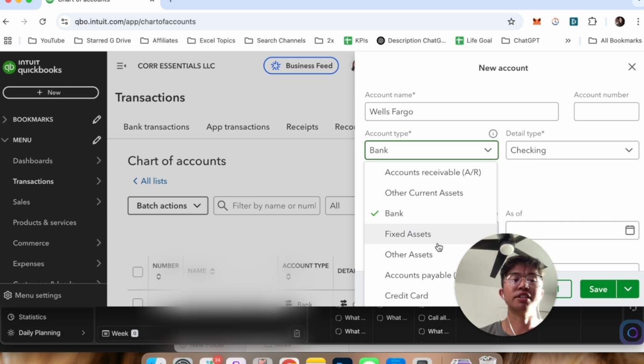But that right there, guys, is the best and easiest way that I know of to actually go ahead and set up your chart of accounts in QuickBooks Online.